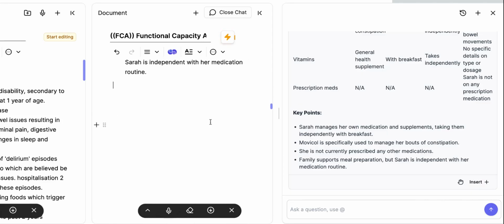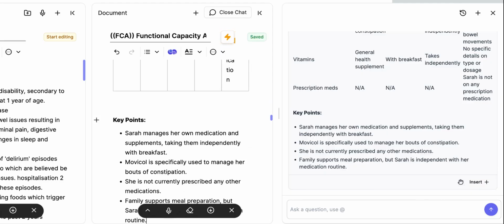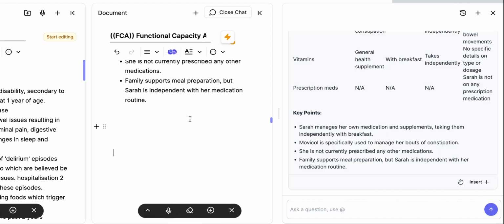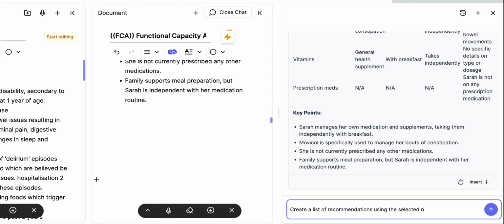I'll also show you the dragging. So the table's been added through the drag as well. So let's say, for example, I wanted to create a list of recommendations using the selected notes, which it will do so because on the left-hand side, I have all of the notes selected. So create a list of recommendations using selected notes.